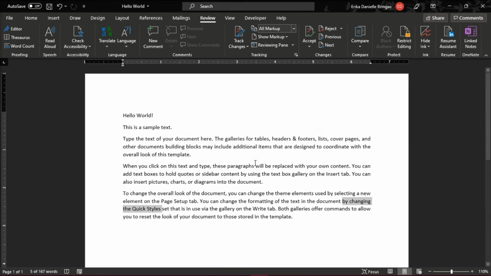And that's how you get rid of the markup area on the right side of your Word document.